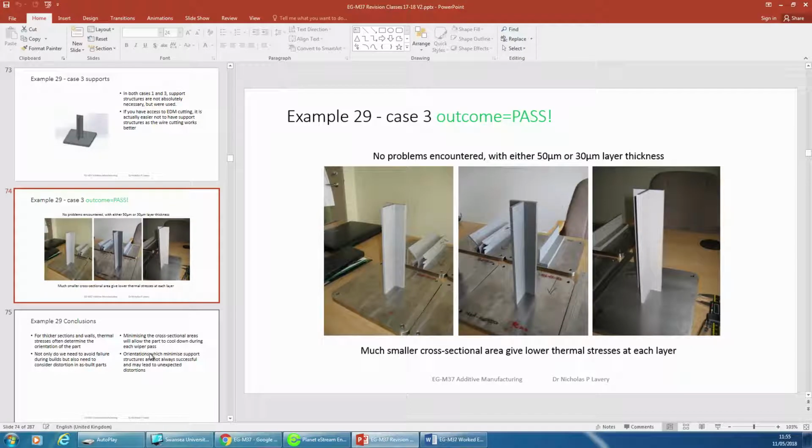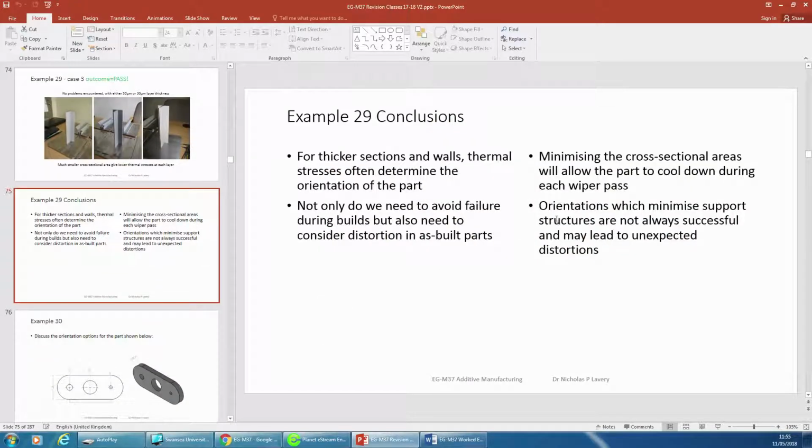So sometimes the simplest is the easiest. Just locate it vertically upwards. The least cross-sectional area you've got in contact with the plate on the way up through the build is going to give you the least heat, so therefore you can have the least thermal distortion. That's just something to remember. Minimizing the support structure isn't always as successful, as you can see with those examples.